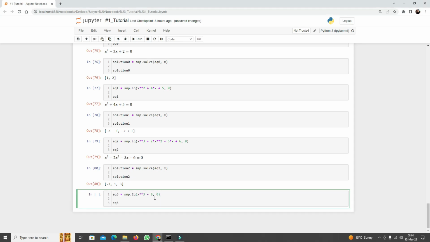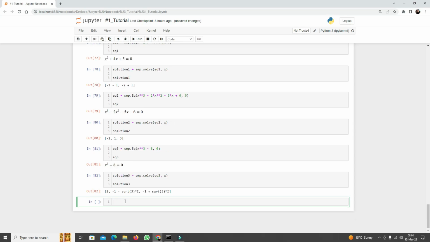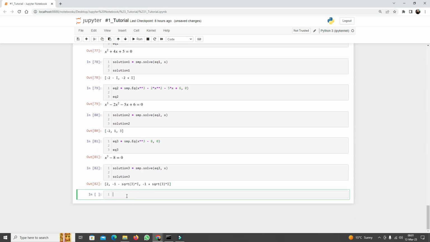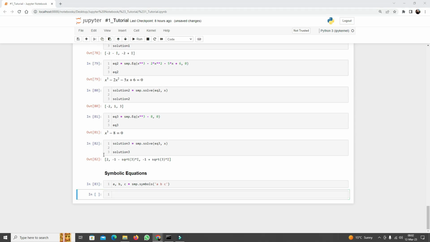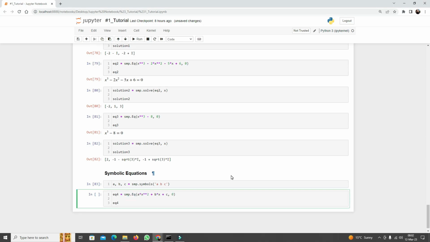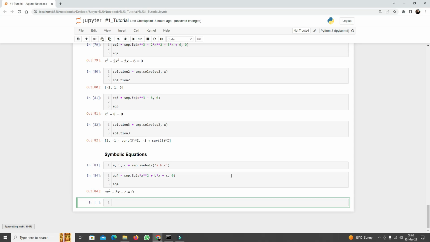Here is another cubic equation. If I solve that equation, it gives me 3 roots, 2. That's the real root, and then the two conjugates, minus 1 minus square root 3i, and minus 1 plus square root 3i. Okay, let's look at more abstract equations. So for that, I have an example where I introduce symbols a, b, and c, because our equation will be the general form of a quadratic equation.